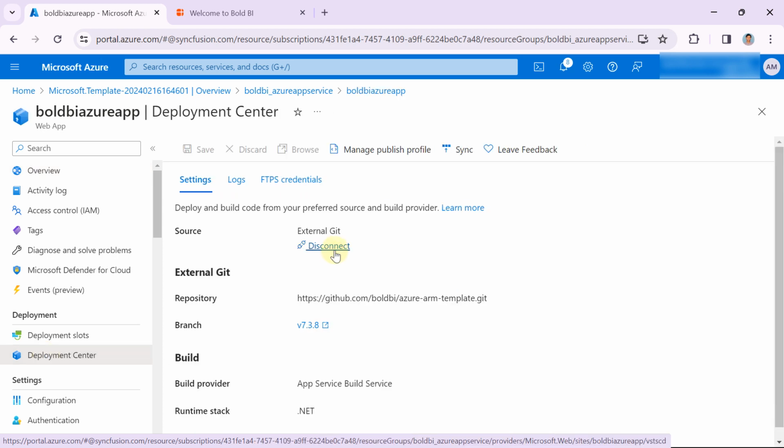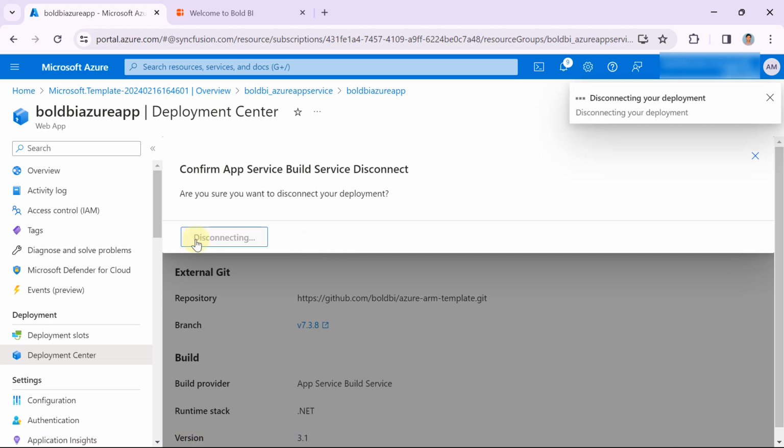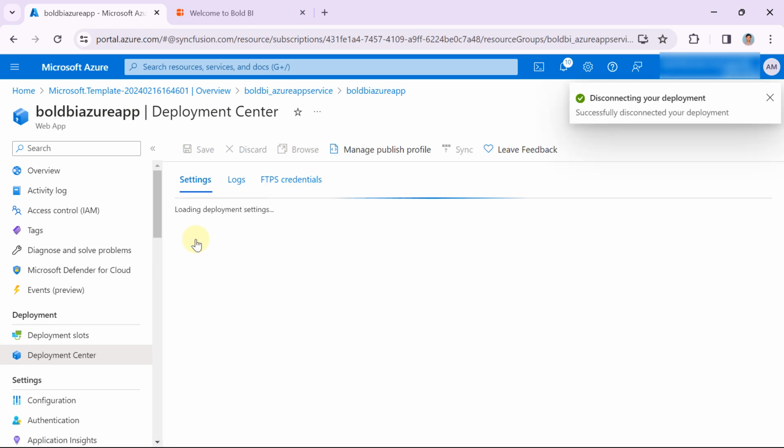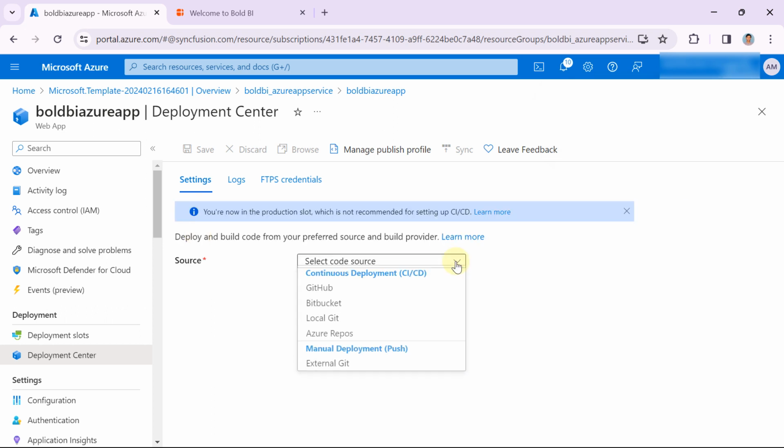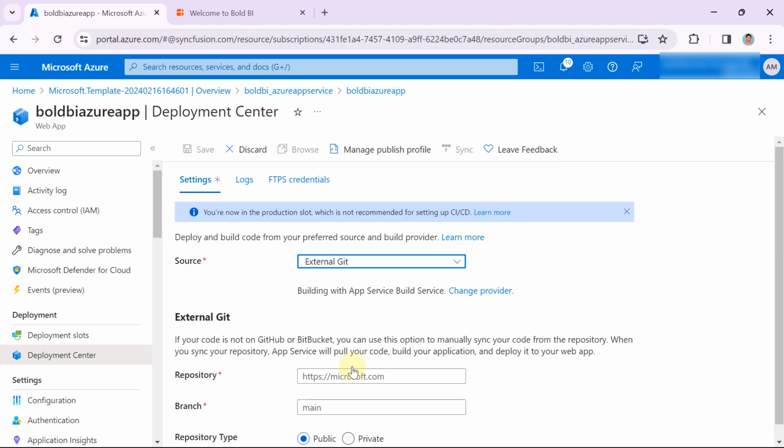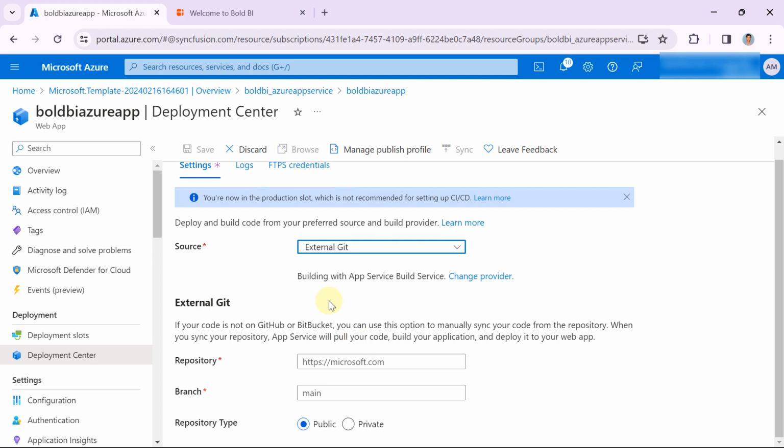Click Disconnect in the source field and click OK in the pop-up to confirm disconnecting the deployment and open the deployment option. Here, select the source, External Git. Copy the repository for External Git from the help documentation link in the description and paste it into the repository field. Provide the branch as needed to upgrade to the required version of the application. Select the repository type as public and click Save.